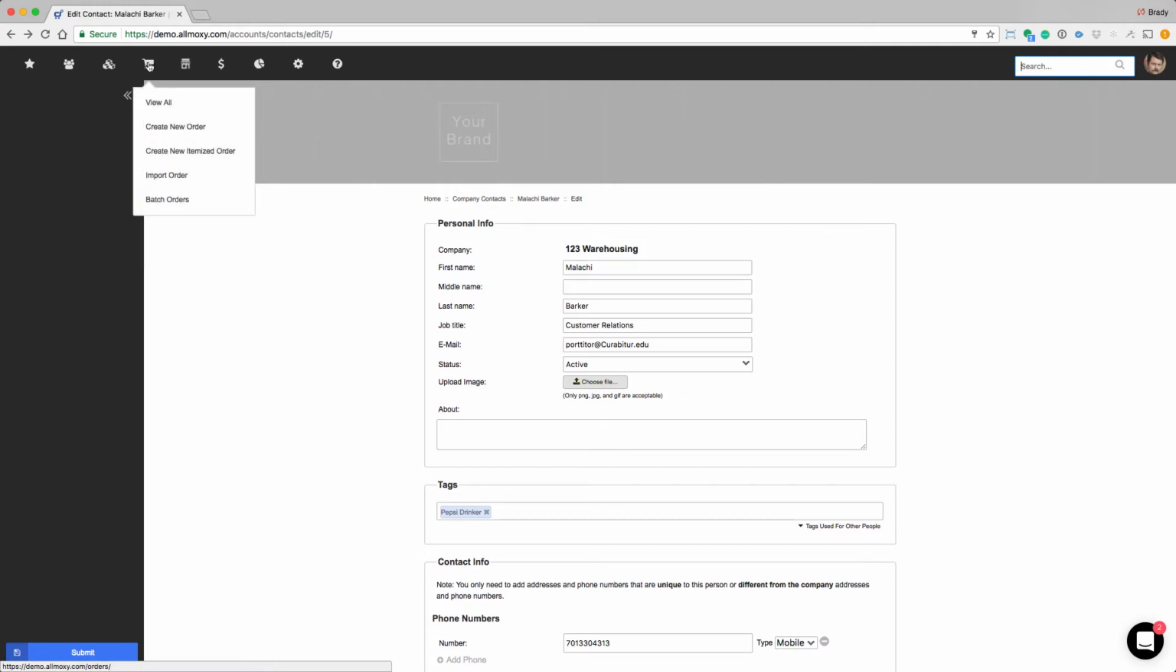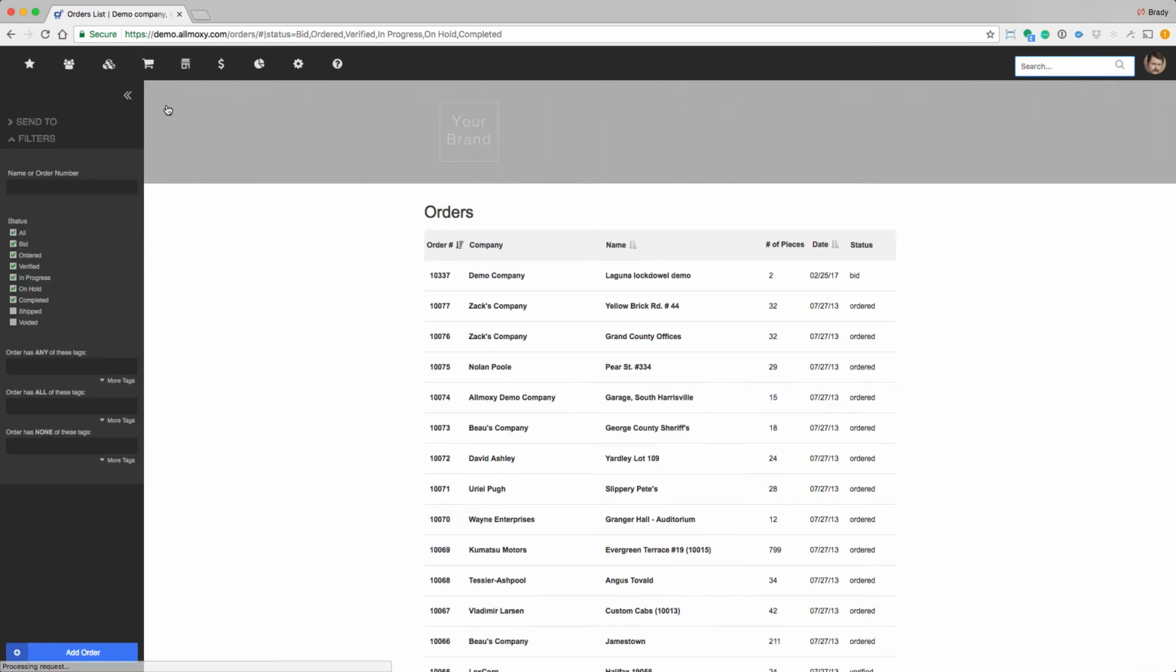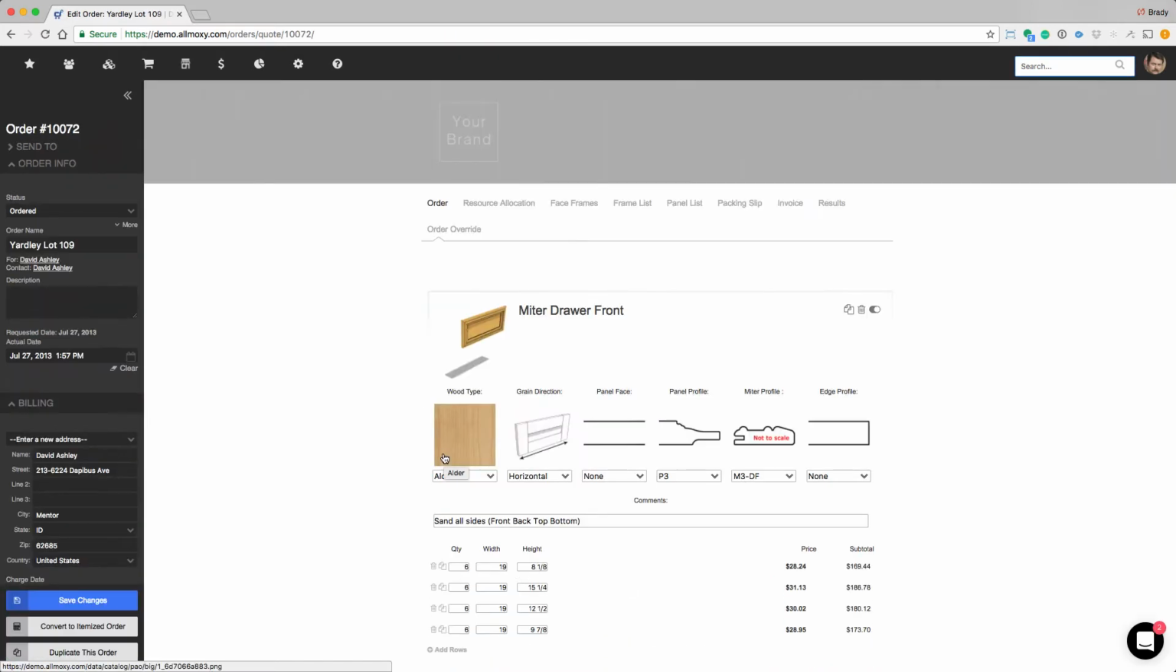Okay, next one over, these are your orders. So this is where you'll spend most of your time, hopefully. So here's where you can look at them, manage them, import, batch, run batches, that kind of thing. Let's just quickly look at an order while we're here. And we'll come back to this since it's such a big part of the site.